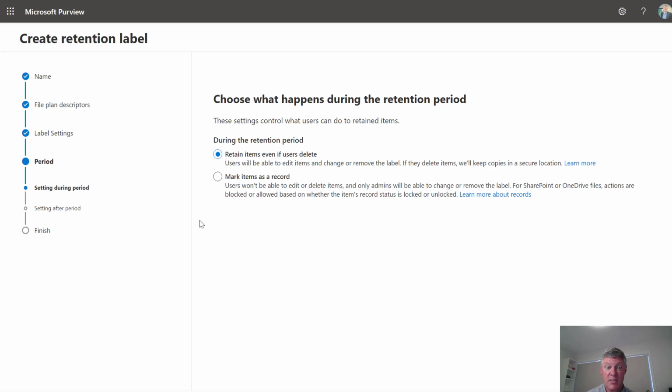And then what we want to do is say, what do we do at the end of the retention period? So retain the items even if the user deletes them. So this one here says, while it's being retained, so within that period of time, we can allow delete, but if they do, it keeps the item until the end of the retention period. Mark the item as a record. So if we do that, a person can no longer update the document. It's now kept as a locked record for viewing only.